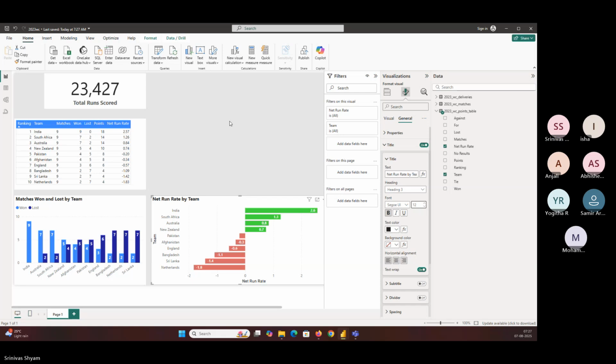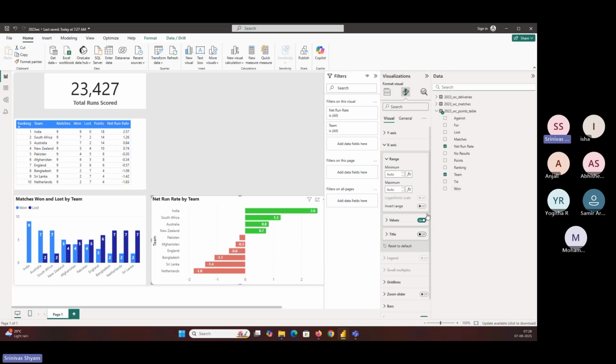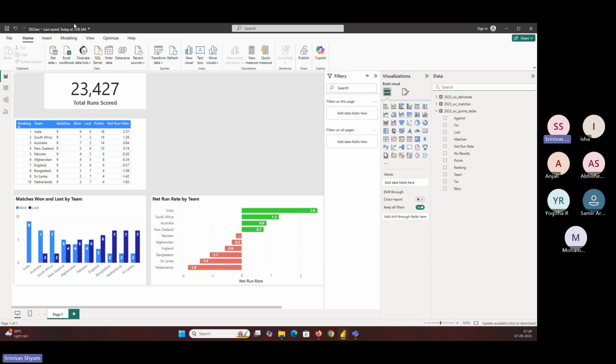Anyone? I don't need this team label here because everyone understands this is team. So I'll go to my x-axis and then turn off the title. Sorry, that was the y-axis title. Any questions?